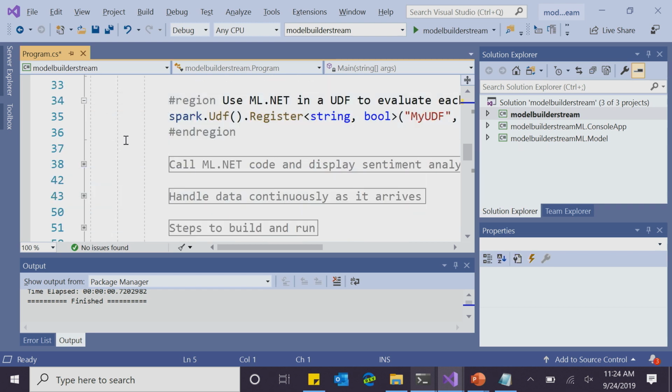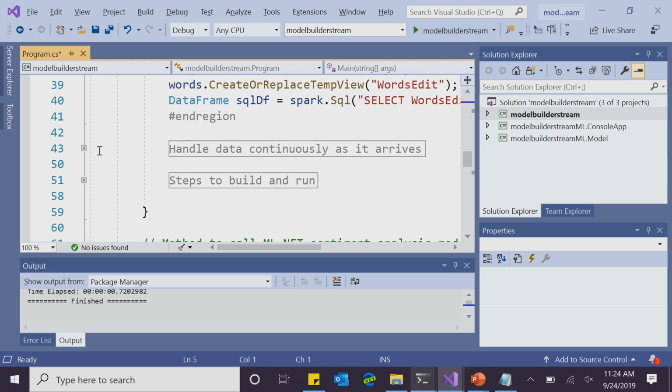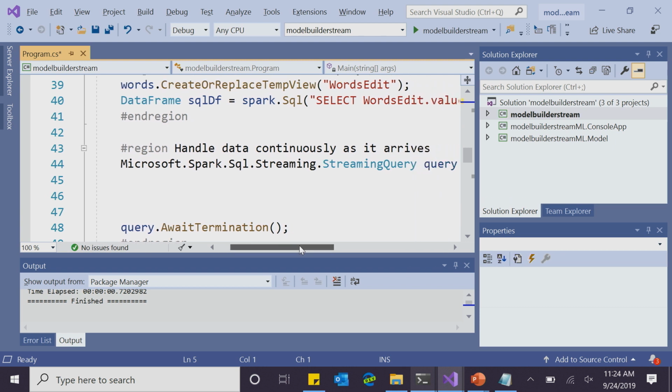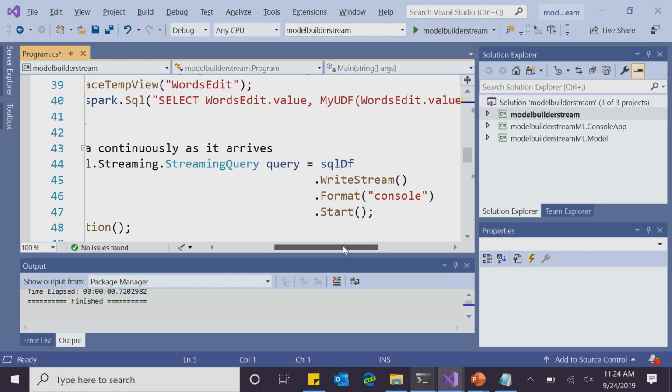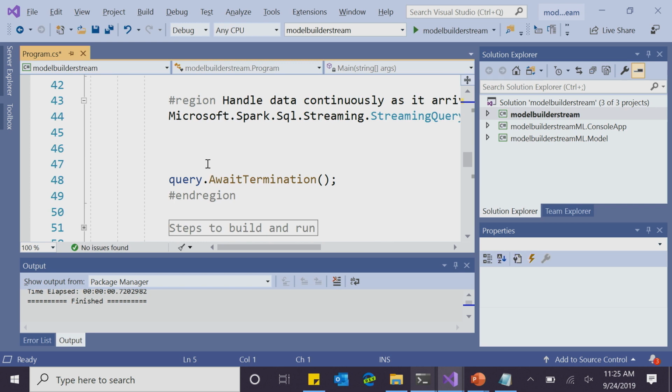And then I still use ML.NET with a UDF, and I can still call the ML.NET code in a very similar way. And then finally, as I'm working with the data and displaying it, I use something called a streaming query, and I can call write stream and determine that I want to write my stream to the console. And instead of saying spark.stop, we can do query.awaitTermination.